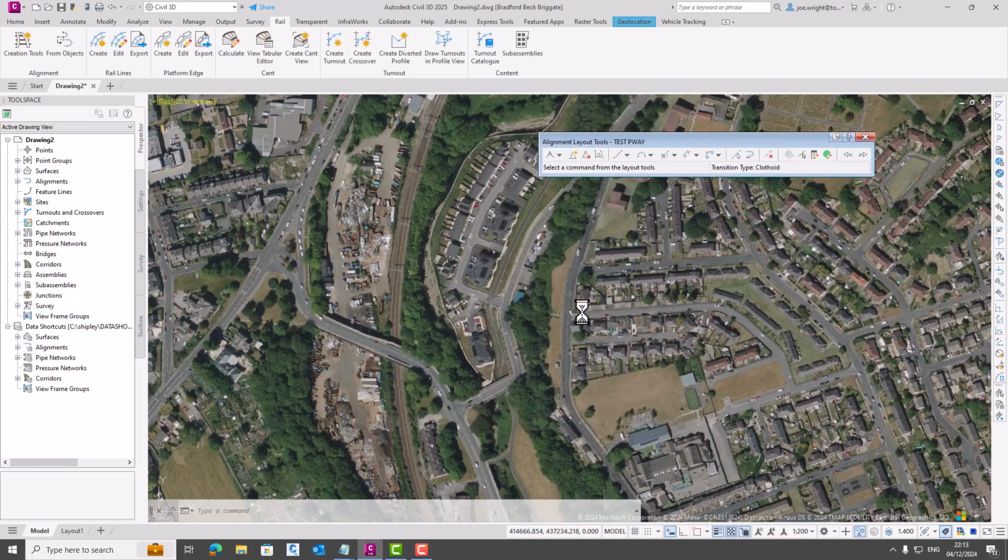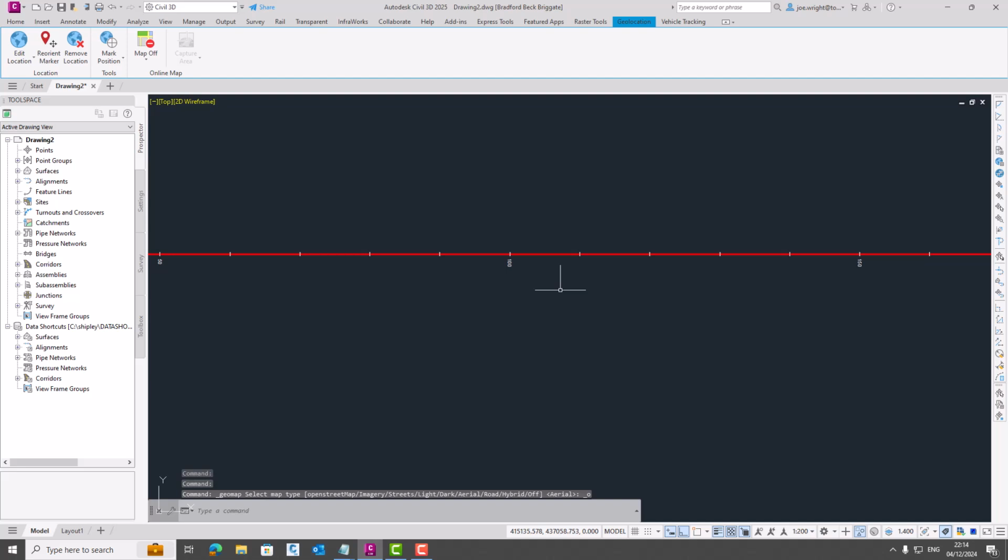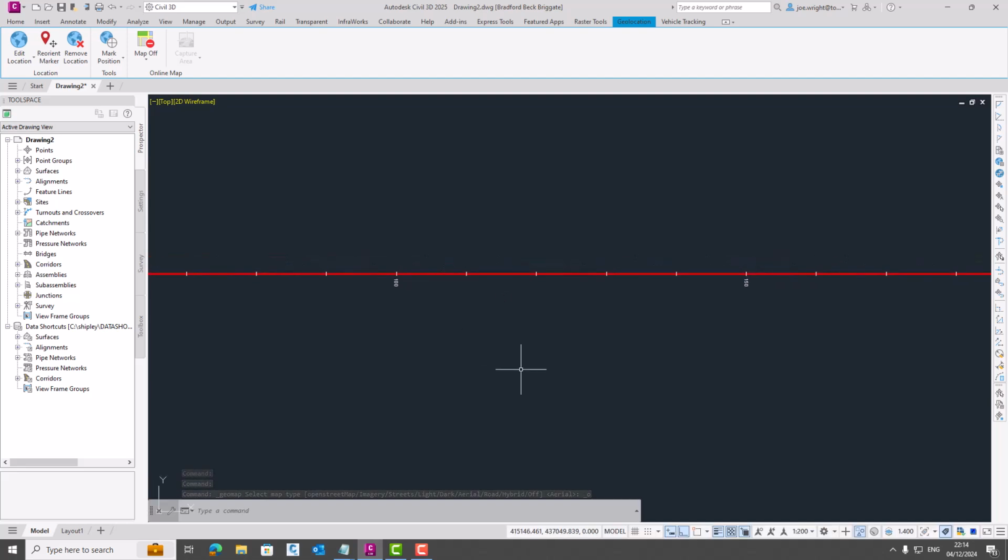Now as you can see, there are lots of drawing and design tools here, and most Civil 3D users will already be familiar with what you can see. But I'll just create a simple straight mainline to play with the turnouts. This here represents the centre line of the track.